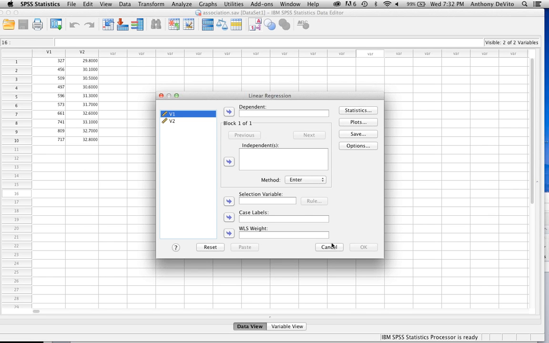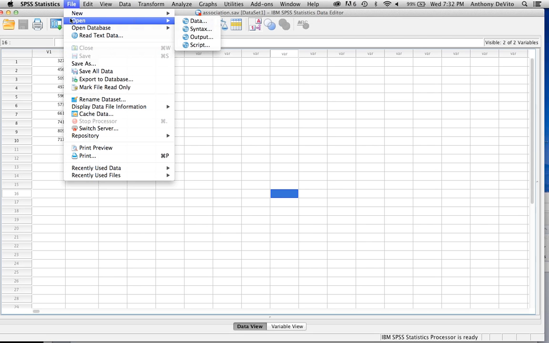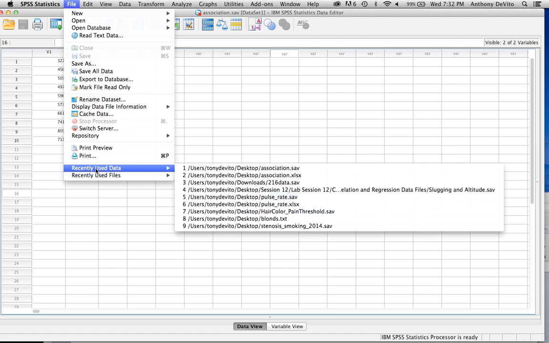This time, you want to know something? I'm looking at the wrong one. I want to reopen my data. Where'd it go? For age. Did I erase it? Did I close it? I don't think I did. It would have warned me.